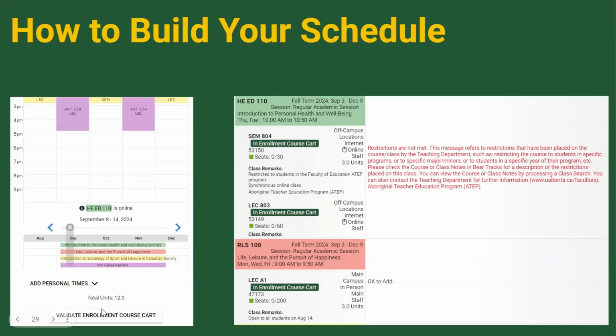Once you're done, you can validate your enrollment course cart by going back to that mock schedule, and then you'll see this screen here. You'll either get a restrictions are not met or an error code, or okay to add. If it's okay to add, you have not registered in it yet, but it has now been validated. So you will be allowed to register in that class.